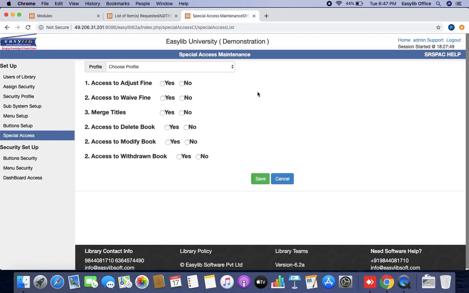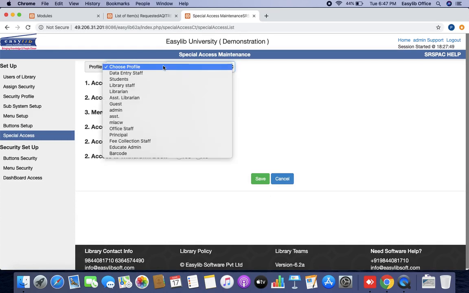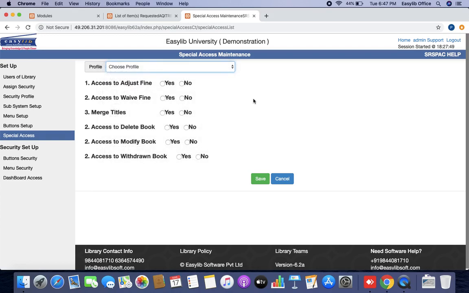Special access. As you know, you can choose the profile for whom the special access is to be given, either access to adjust fine or access to the fine, or to delete the book or modify the book. Whether the student can do this, or the library staff or the librarian can do any of this. Then now security setup.